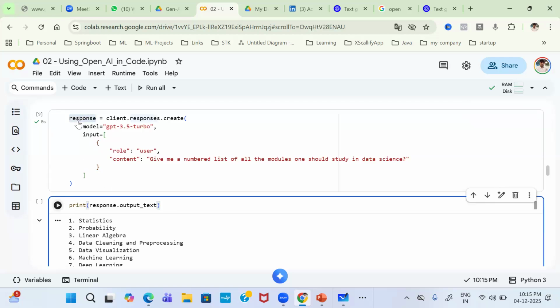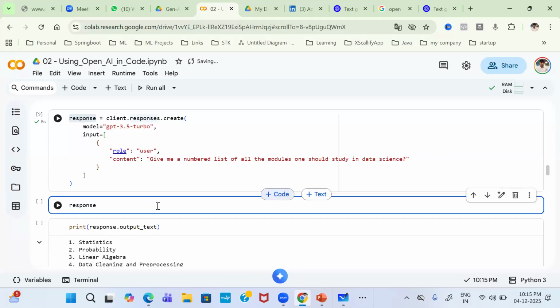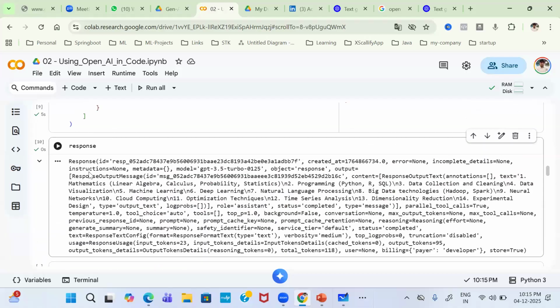Let me print the response first, to see what response is coming. The response has a bunch of items, it's a response object. It has an ID, it has created. Once the interaction happened with the LLM, it gives a lot of details, for example the metadata, maybe which model they have used. This is the output content structure, and they are giving the content.